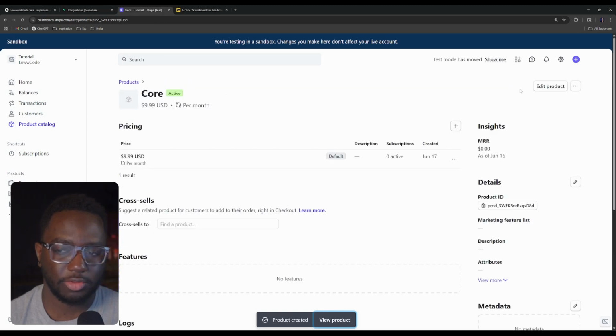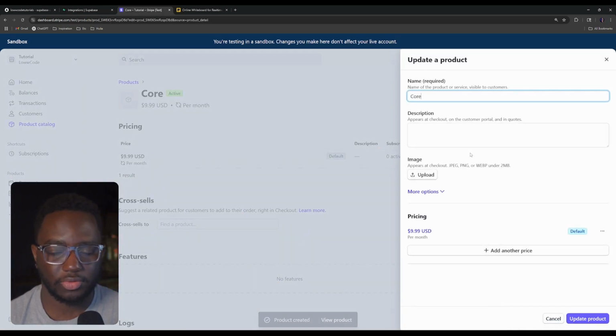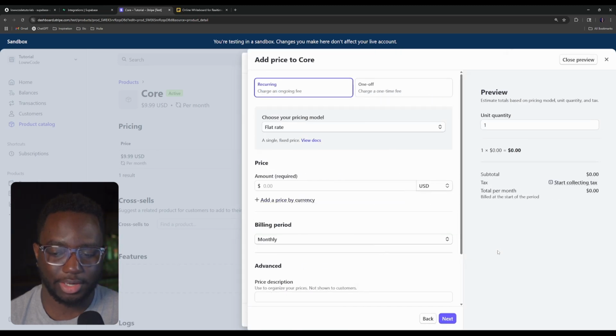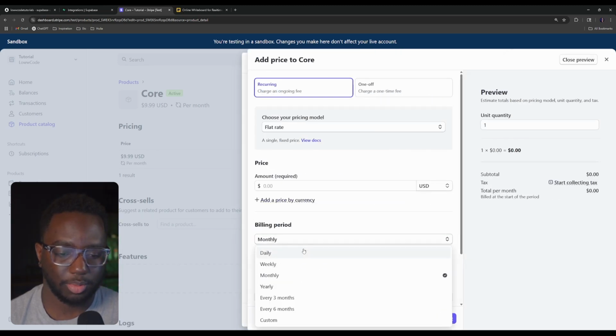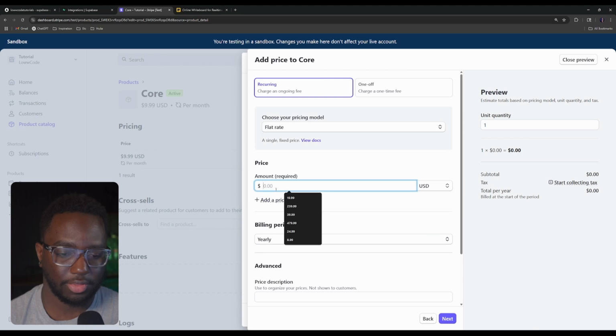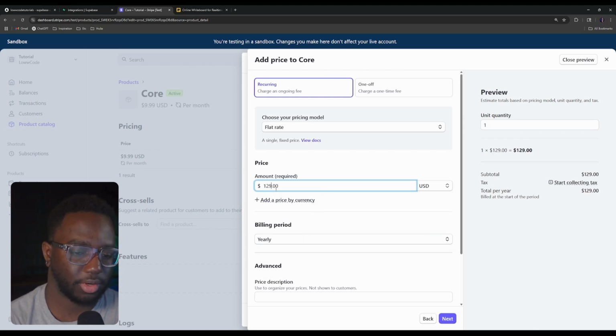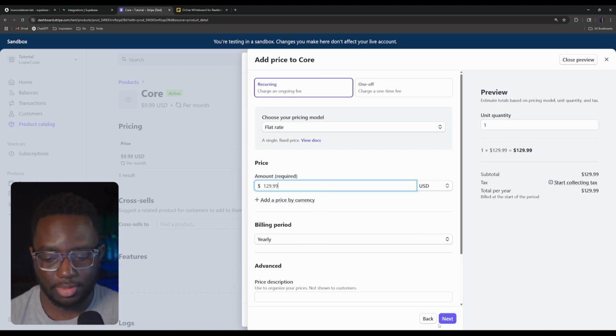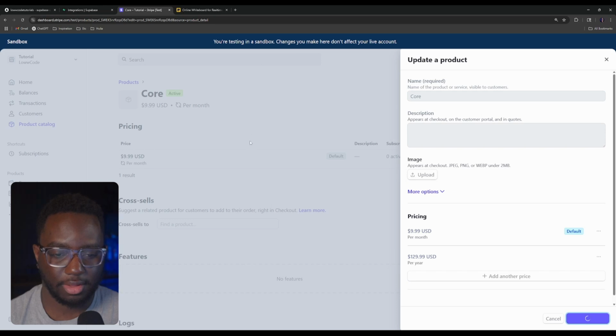We can add this product, but if you want to add more pricing to it, you can just come back into it, go to edit and say like you want a yearly plan for it. You just add another price like so, change the billing period to yearly and then whatever the price you want for yearly is. And then press next and save that.